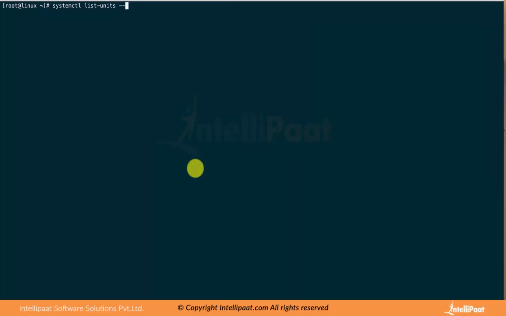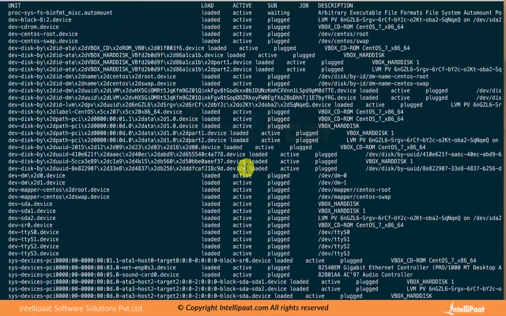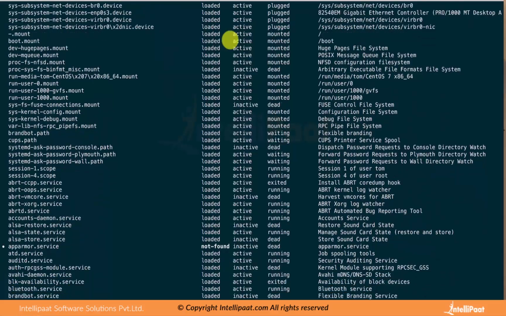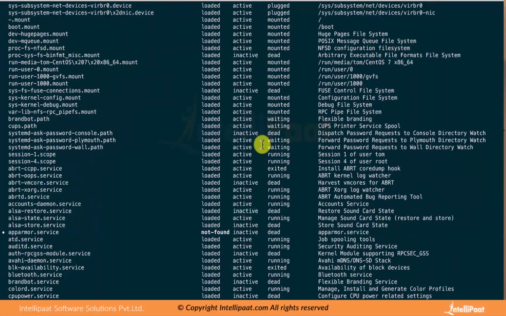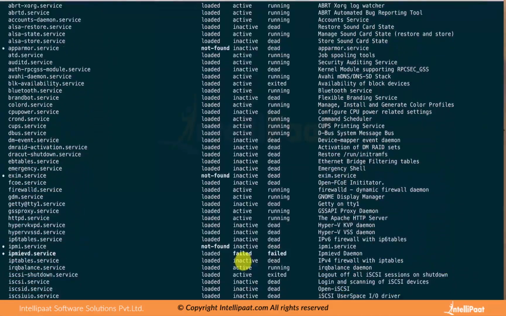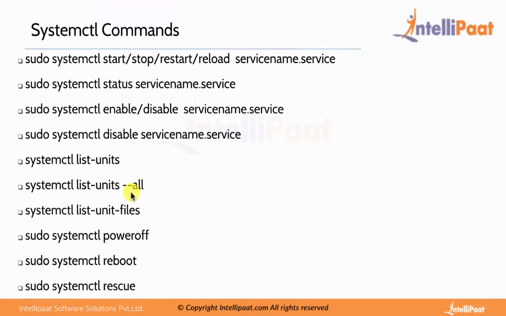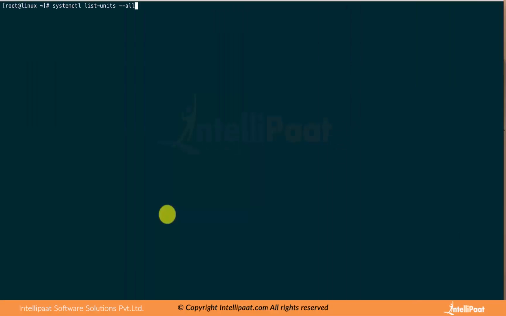Now there is a slight variation of this command. Here we get list-units --all. What it does is it also gives all the inactive services. Here you can see lots of inactive services. These are also present. But in the previous command, dead inactive services are normally not printed out. So that is the option, systemctl list-units --all. Now list-unit-files, there you would get just the name of the unit files for the services.